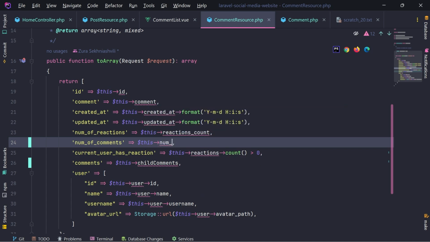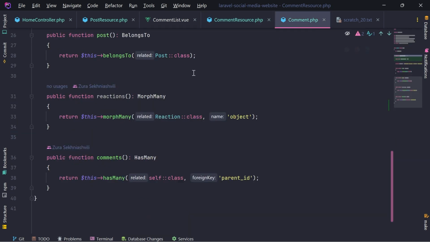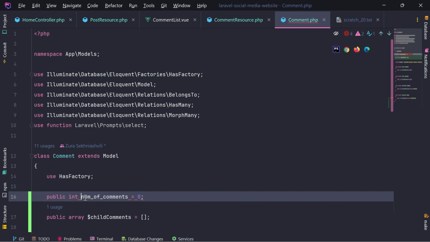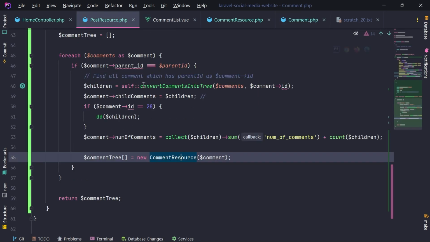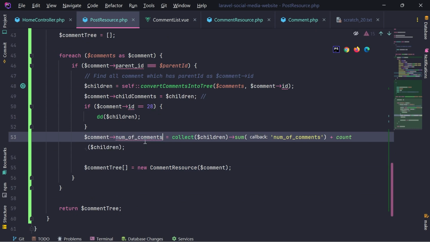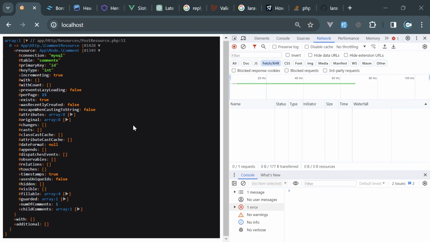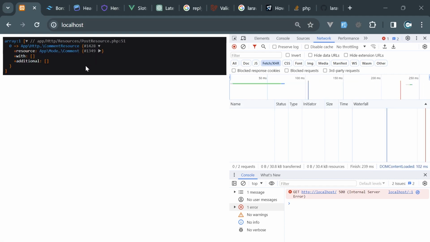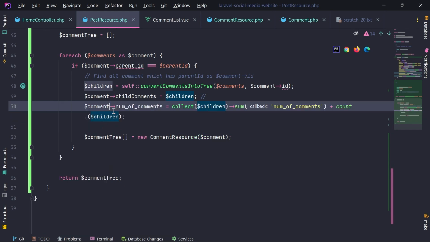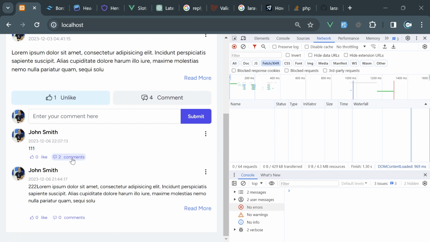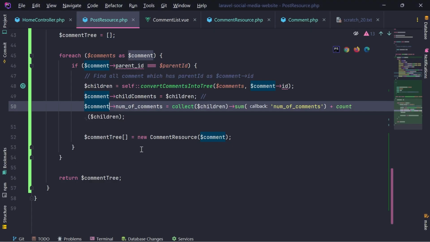However, if I change this into num of comments here, here, and here, then I reload the page. Actually, let's remove this part. Then we see 2 here. Then we see 2 there.